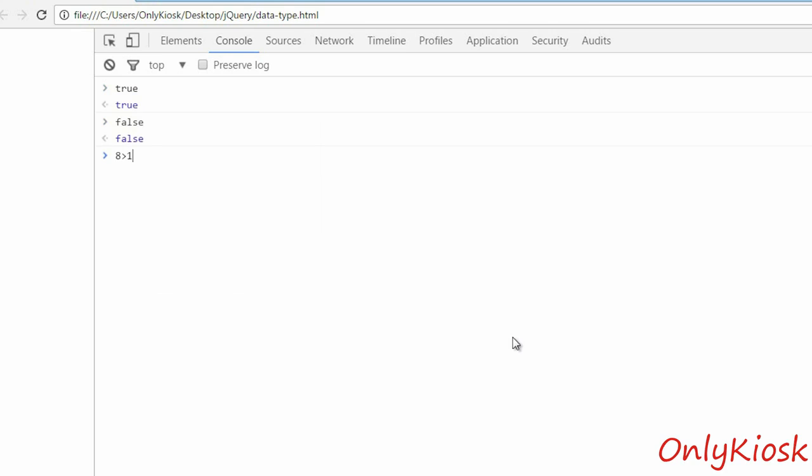Let's type 8 bigger than 1. Press Enter and we get true. This is because 8 is bigger than 1 is a correct statement. If we type 8 is smaller than 1, we get false, because 8 is bigger than 1 is a false statement. Null means empty, non-existent. It has only got 1 value, null.